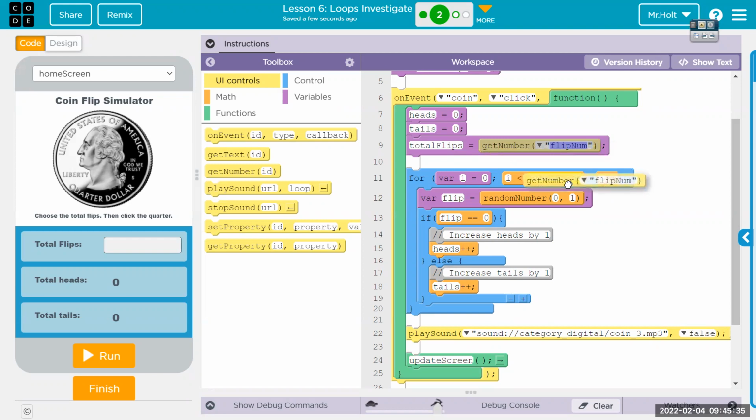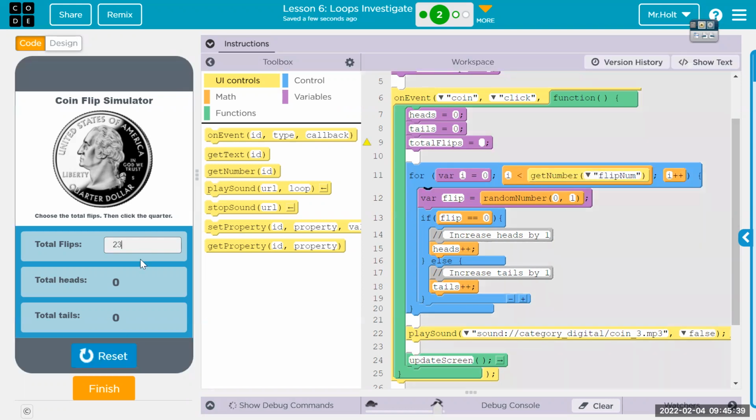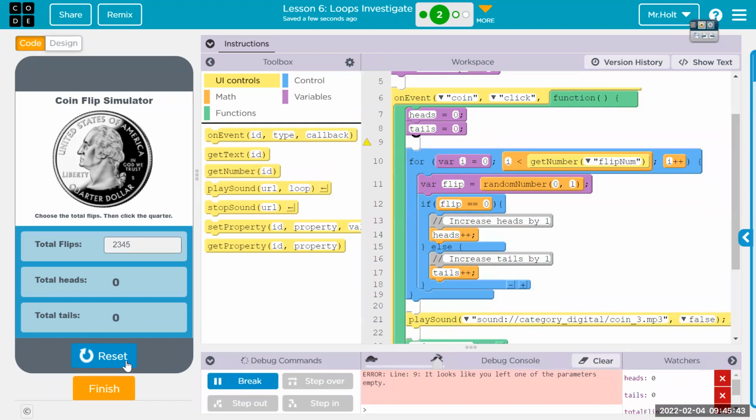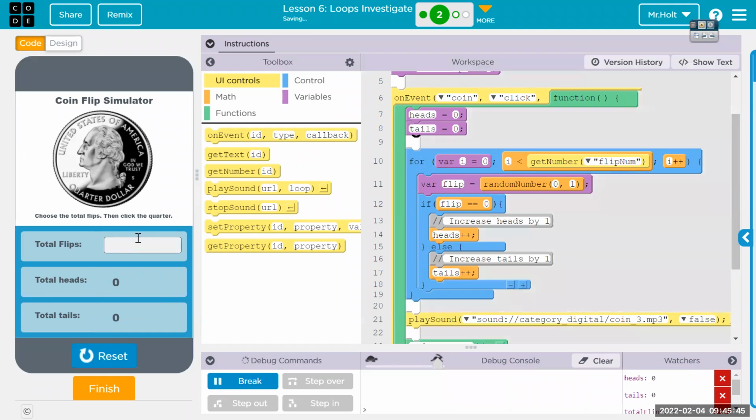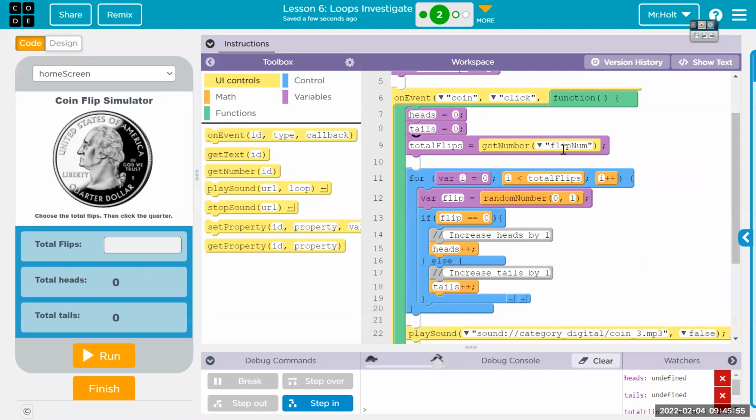I think we could do this. Let me see if this still works. Let's see this. Will it let me do that? No, it's not letting me use get number as my loop through times, because it would be getting a different number each time. So don't ignore that.